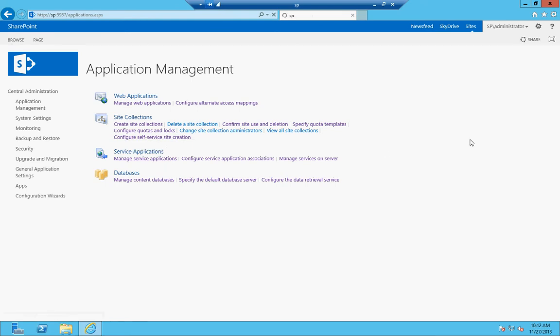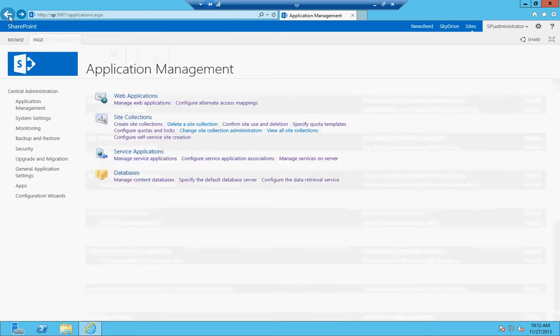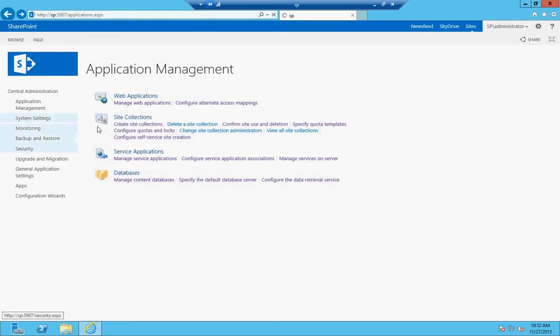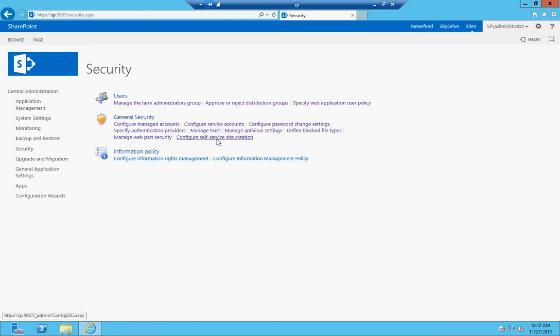I think we went over this a little bit previously. Am I on the wrong page? We should be on security. Yeah, so there's two places you can enable this. One is here and one's in application management. So forgive me for getting off track there.